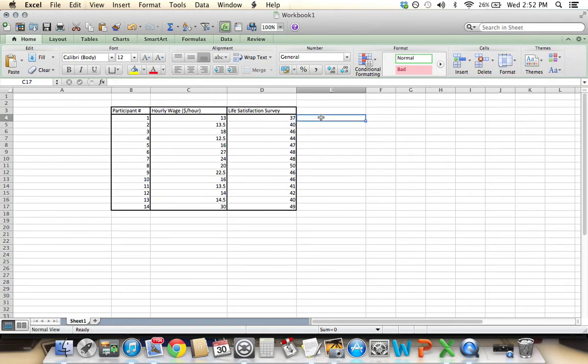And then we've also had them complete a life satisfaction survey. So this is just a self-report survey where they indicate how satisfied they are with their lives, and this survey, hypothetically speaking, we'll say can range in value from 0 all the way up to 50. So 50, this score right here, would indicate maximum levels of life satisfaction.